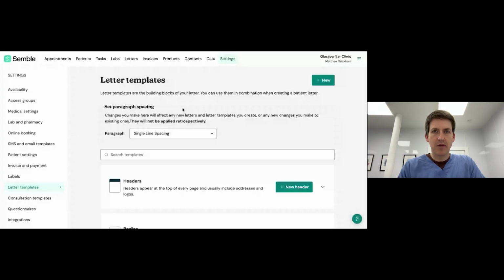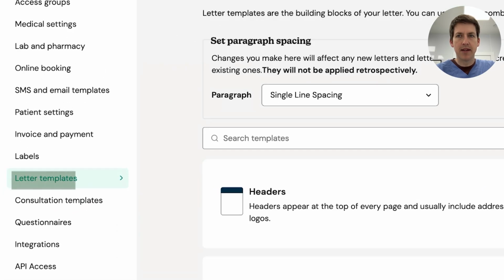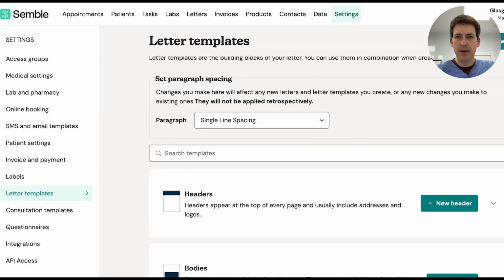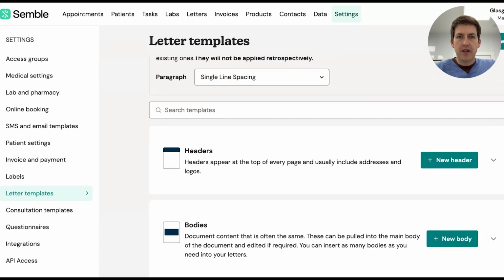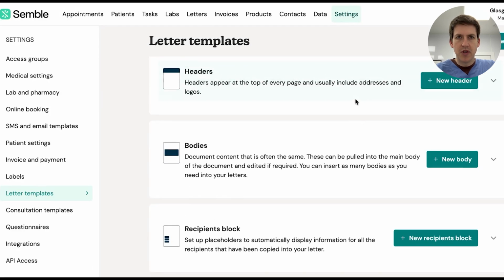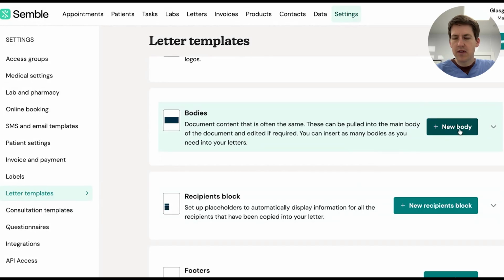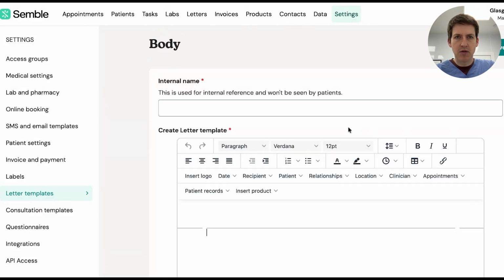and you'll see we are already in Semble, and I've gone on to Settings, and then scrolled down to Letter Templates, and this is the page we appear to. You can dictate if you want single or double-spaced lines. I'm happy with single. You can create headers and footers if you wish, but to keep things really, really simple to start with, we're just going to create a letter.